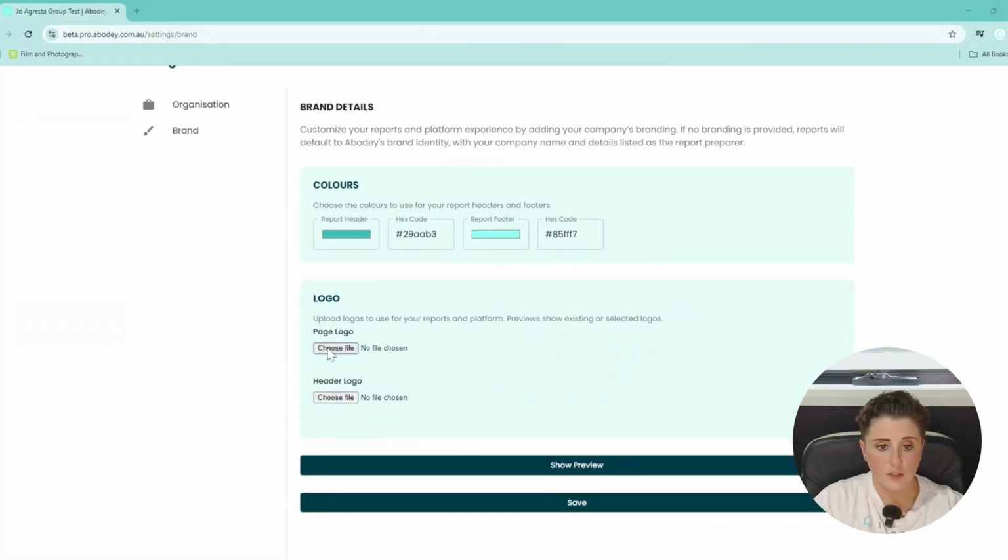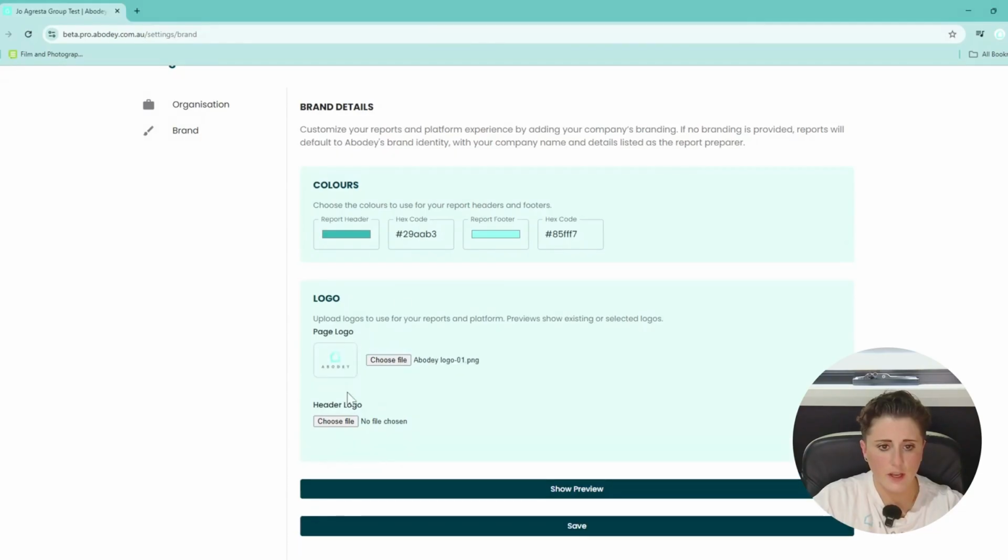The next part is choosing your logos. Now, obviously my branding is Abodey, but you're not going to have that branding. So this has been set up so you can tailor your reports to look like yours, not like ours. And that's the whole purpose. So I'm going to choose a logo on the first page, and then the header logo will appear on every single page, and I'll show you a preview of what that looks like.